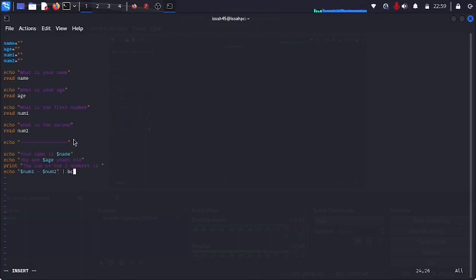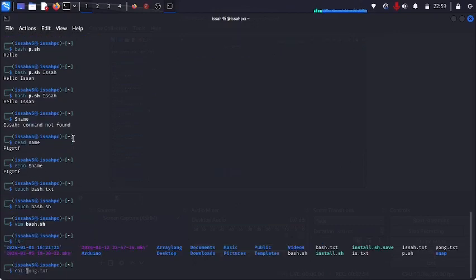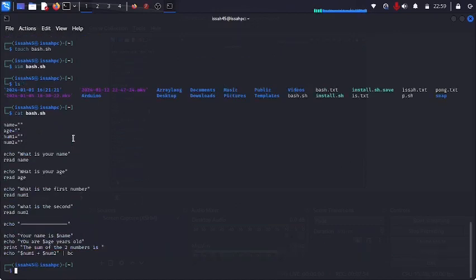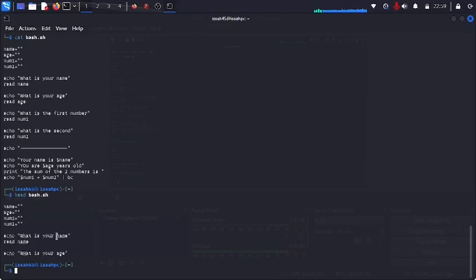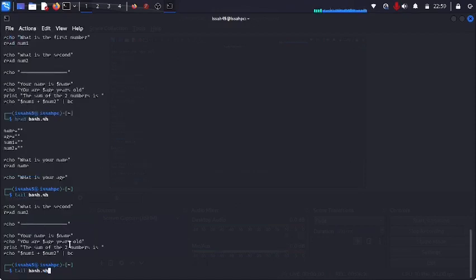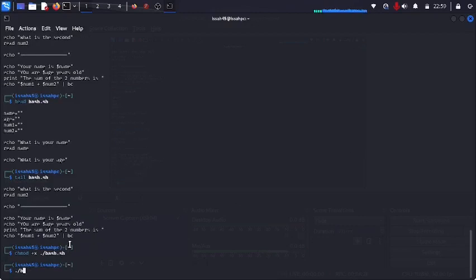Alright, so now let's save our file, bash.sh. Let's quit, and let's see the content of bash.sh. If we use the head function here, it's only going to show like the top half or something like that. If we use the tail function, it's going to show the bottom half. Alright, so now we're going to use chmod plus x on bash.sh, so that you'll be able to run it like this.